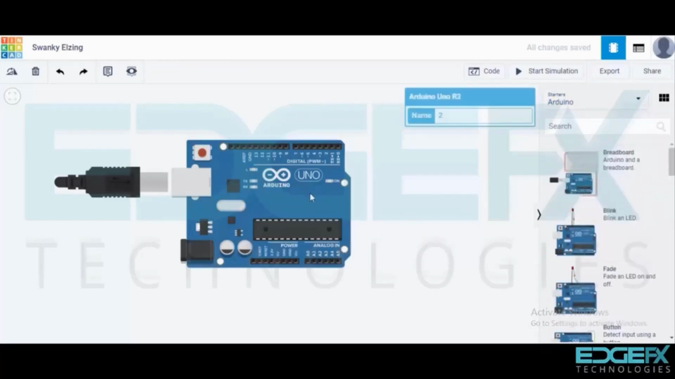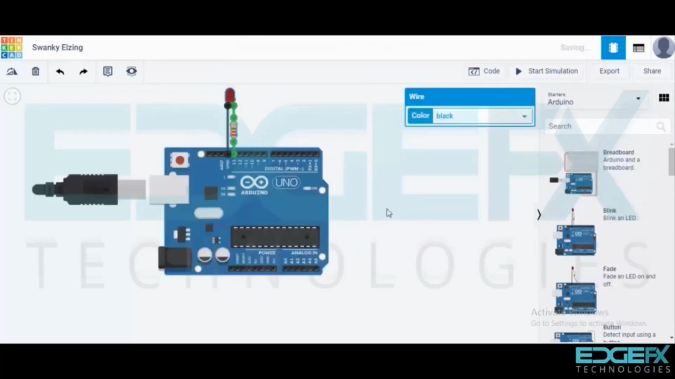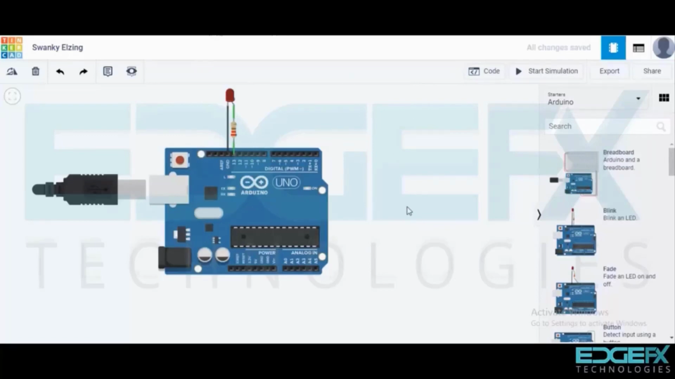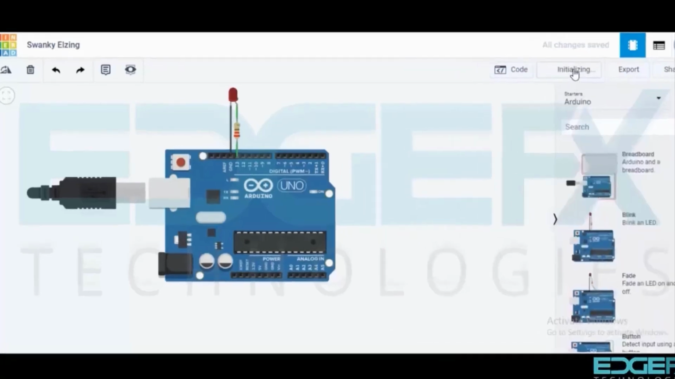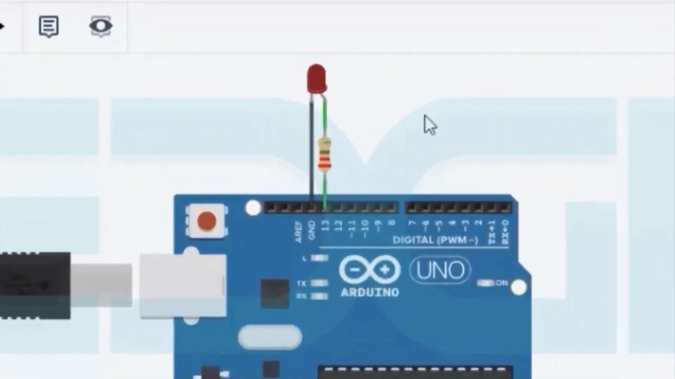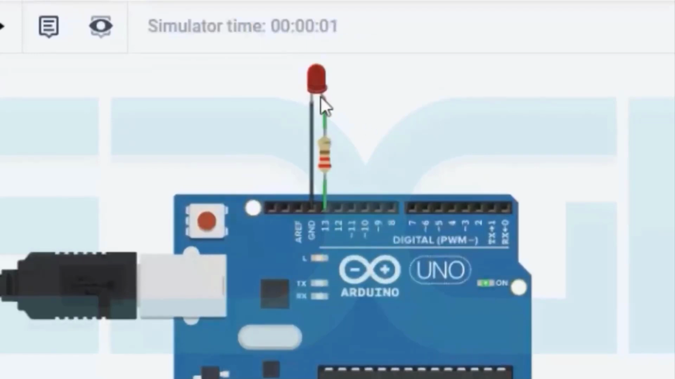Let's see another code. Here, we connected an external LED to the 13th pin of the Arduino. We shall use the same code as seen earlier for the inbuilt LED. Let's simulate. You can now observe that both the external and the inbuilt LEDs are blinking for 1 second on and 1 second off.